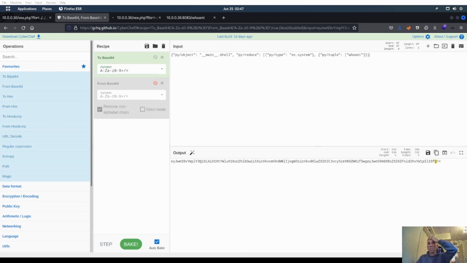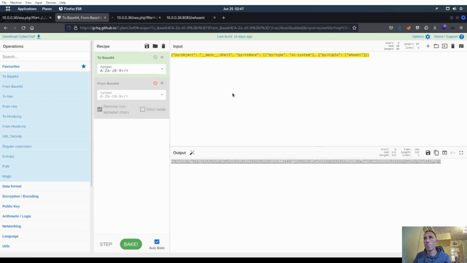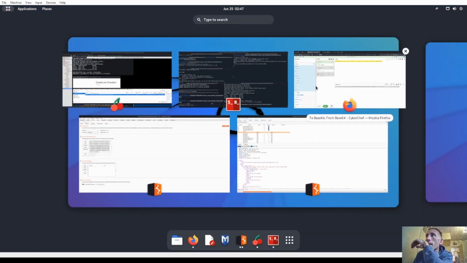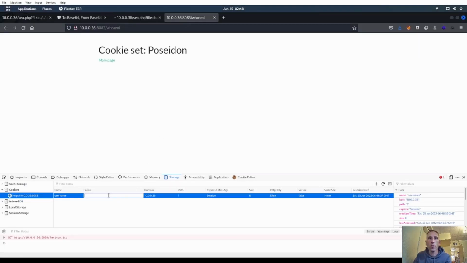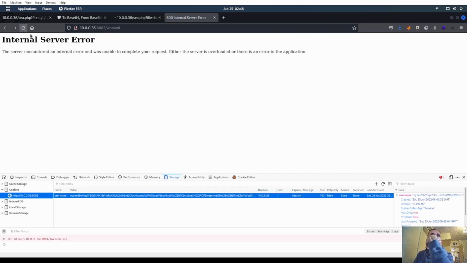OS system. Pi tuple. Who am I? Let's try that. All right. Let's go ahead and throw that into our username. Damn. What does pi tuple mean?